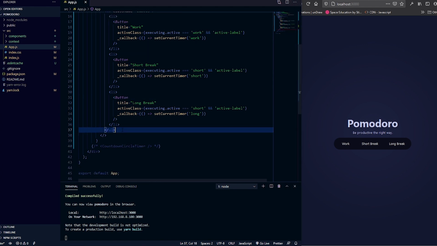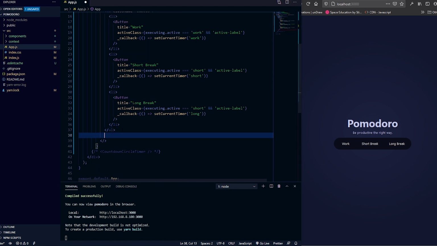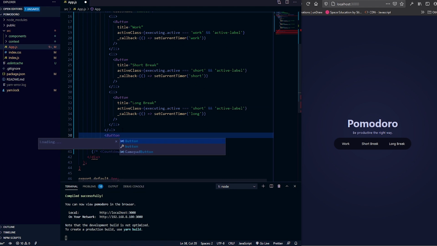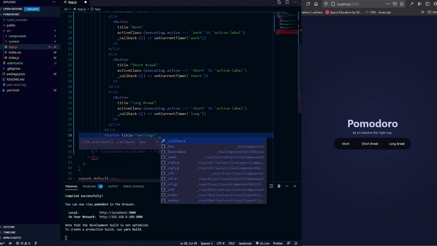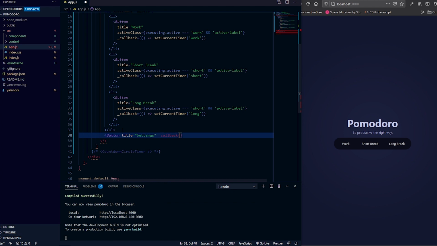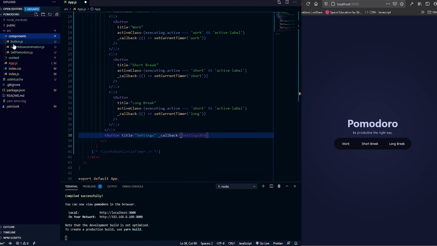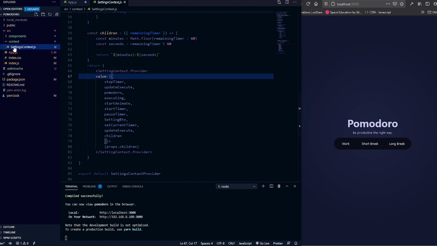And all our setting button does is just resets everything. So let me go ahead and say button. So I'm going to say title. I'm going to call this settings. And my callback, it's going to be equal to setting. Let's just quickly go check in here, not there. Context settings.